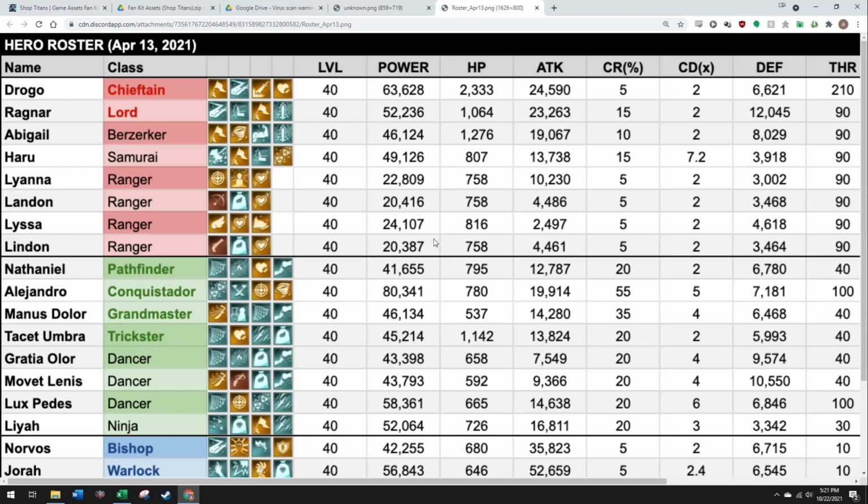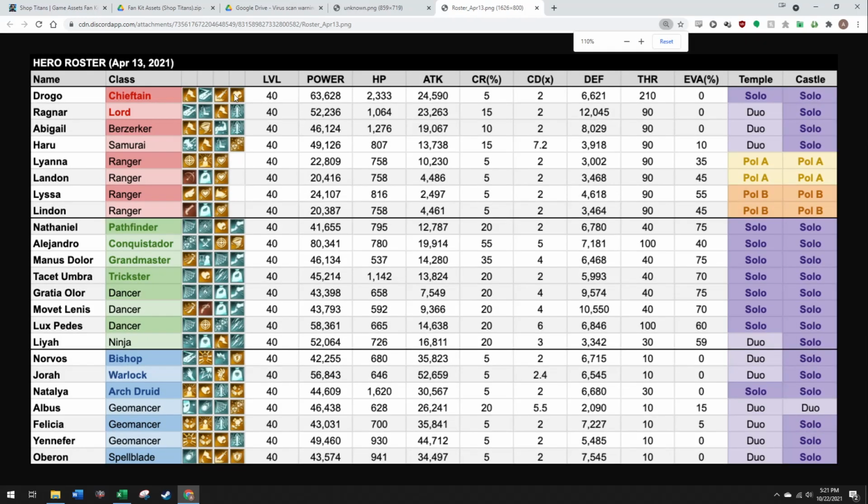Here's his. So he's got the skills, as you can see. Classes, he didn't use symbols, he used words. He's color coded it. The Titans have the colored font. Power, HP, attack, crit rate, crit damage. He doesn't do the effective damage like I do. He does do the threat rating and the evasion. And then he also has a list of what team they're on.